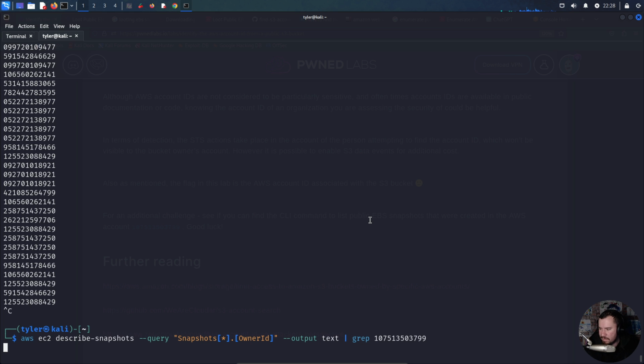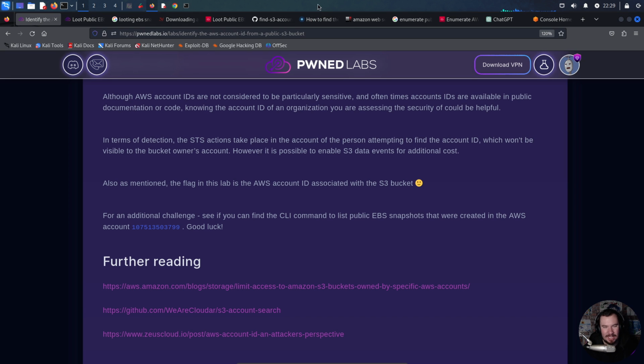Geez, there must be a faster way to do this, don't you guys think? This would work, but like I said before, it's going to go through all of the public snapshots until it finds the one that we are looking for. There has to be a more efficient way of doing this. There just has to be.